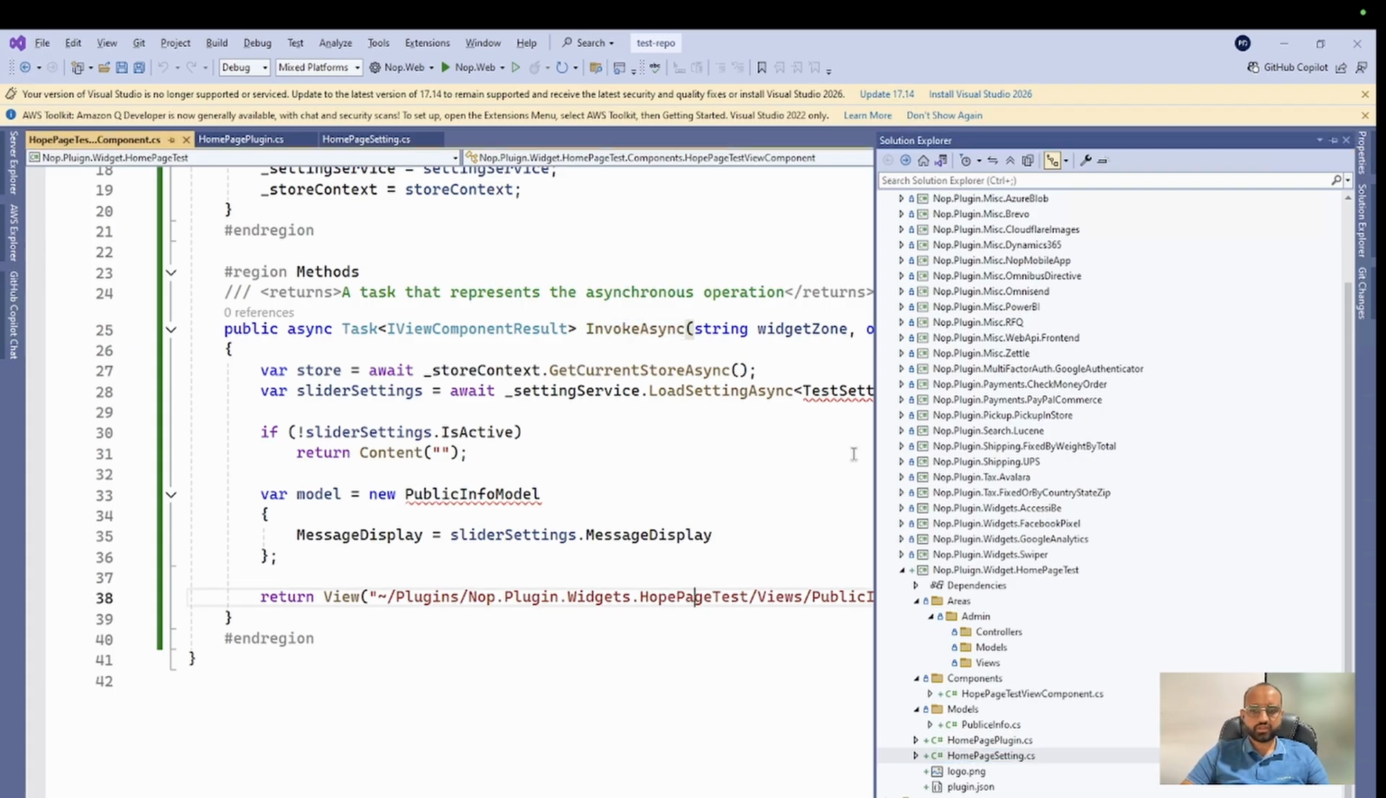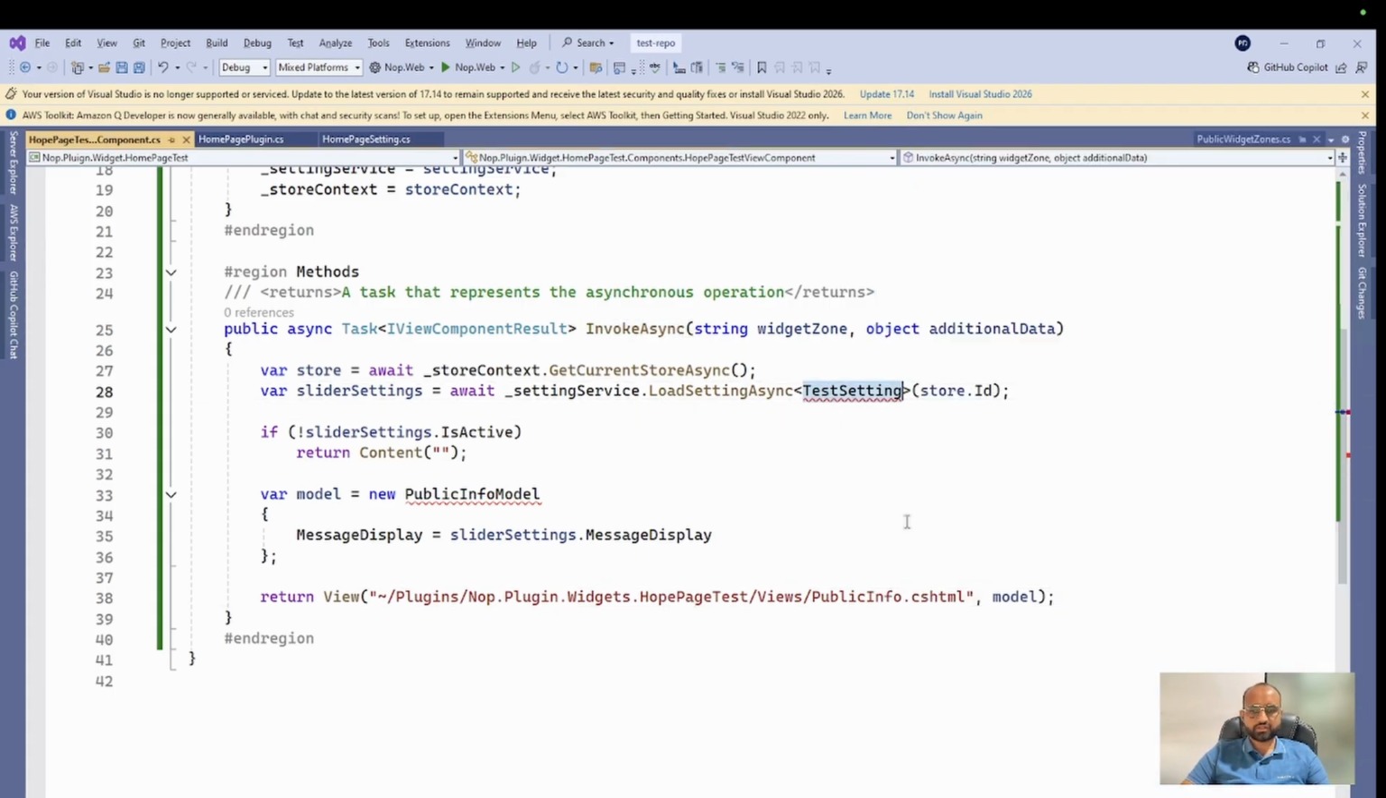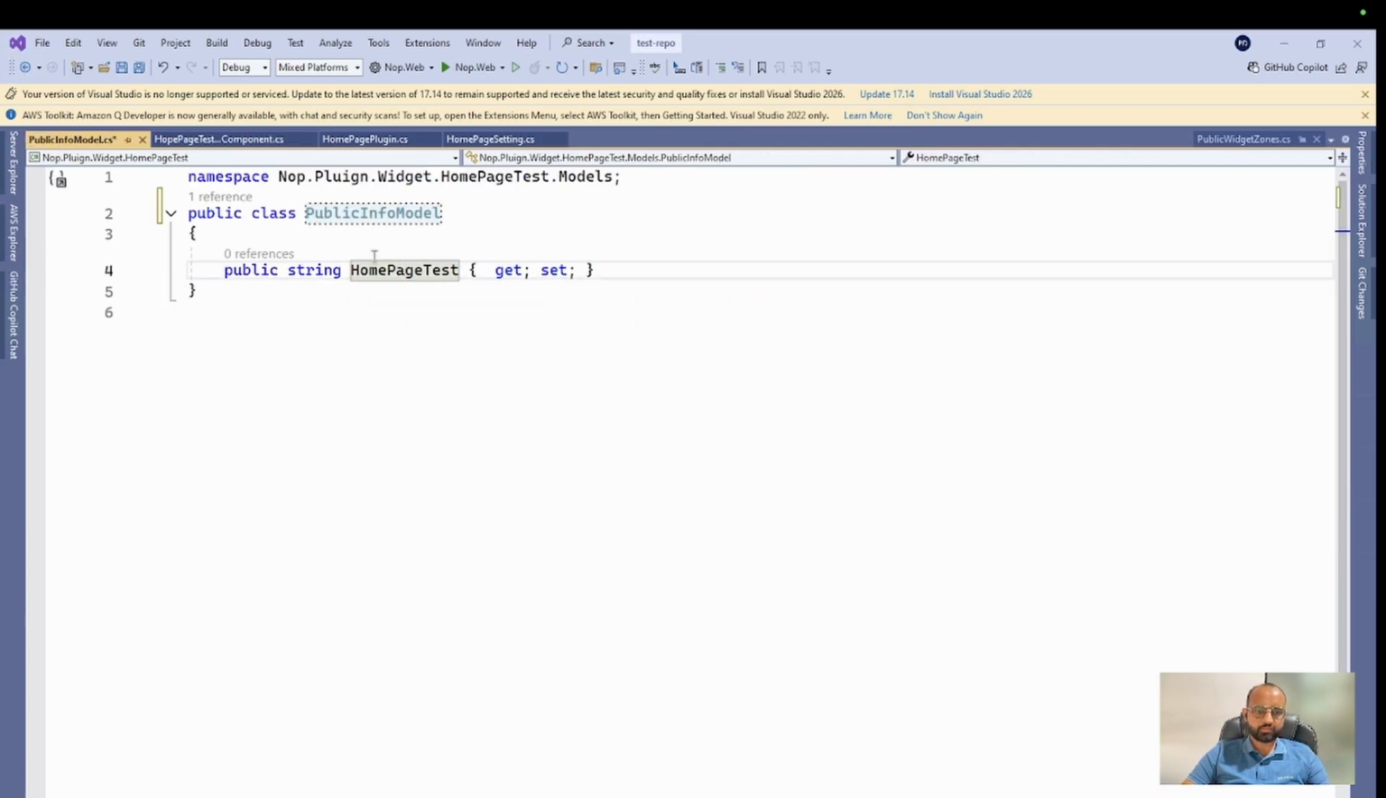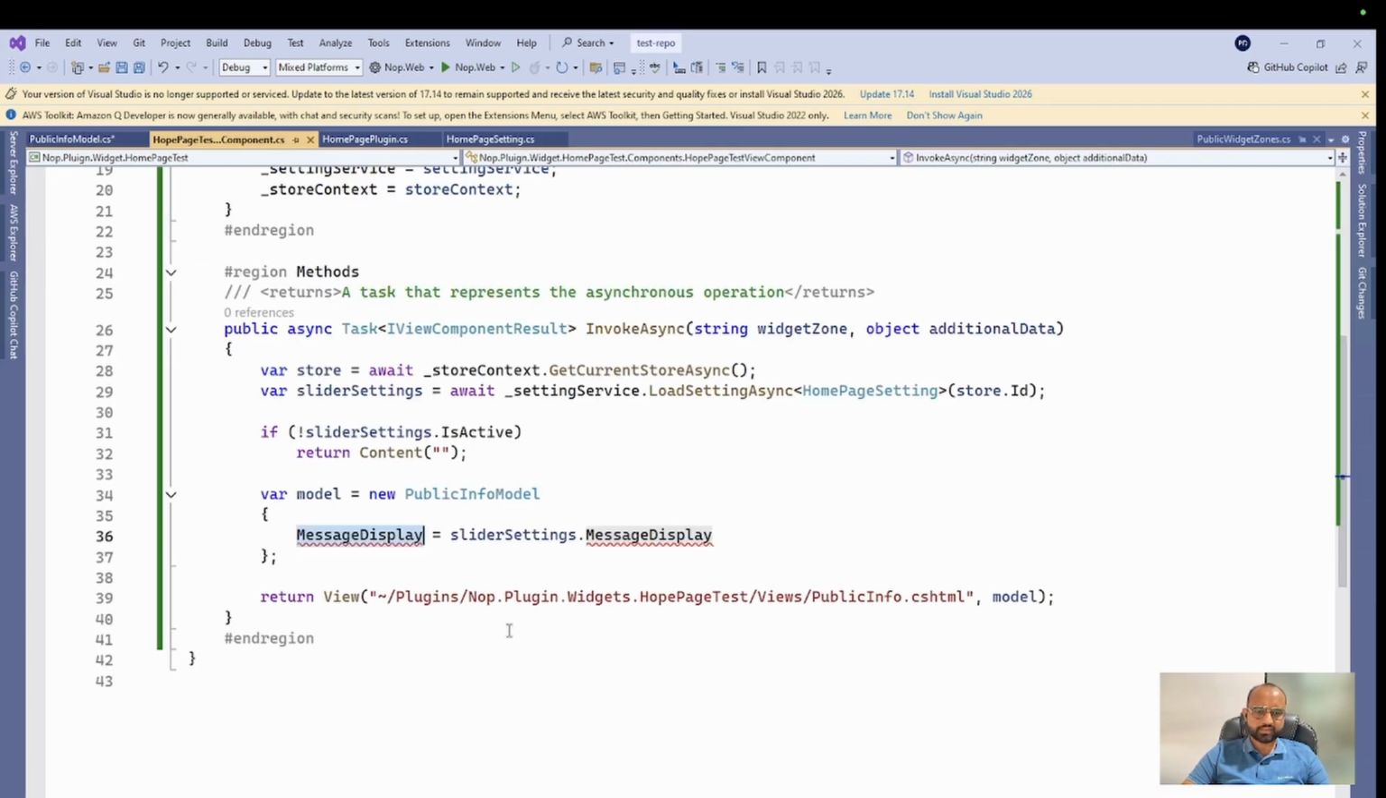Now, I'm using the home page settings. Home page text settings will be there. It will be getting the store-wise settings and the public info models. Now we are using home page text, and inside that home page text, let's add properties from here.